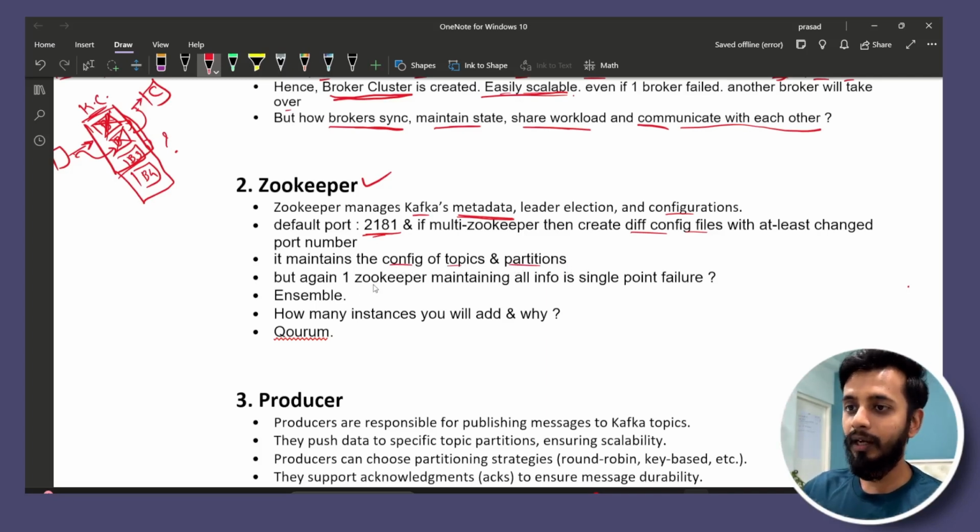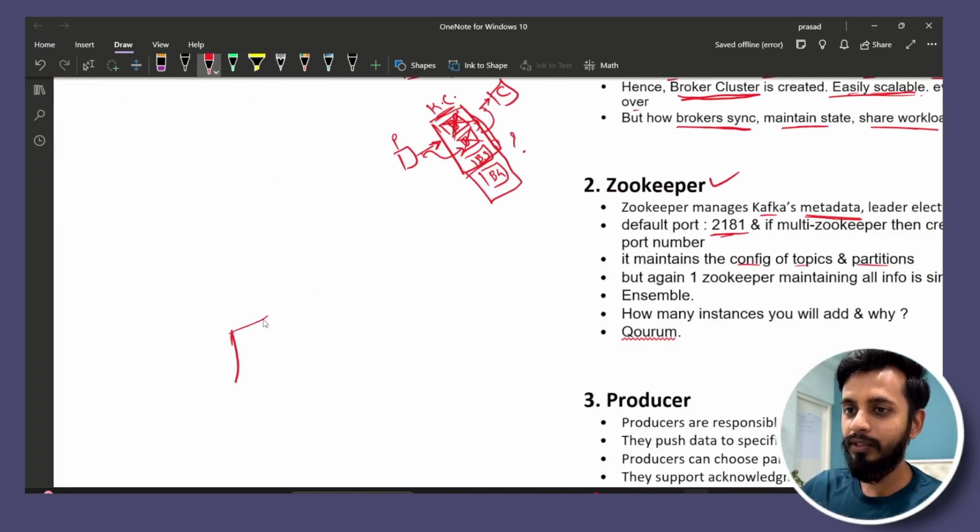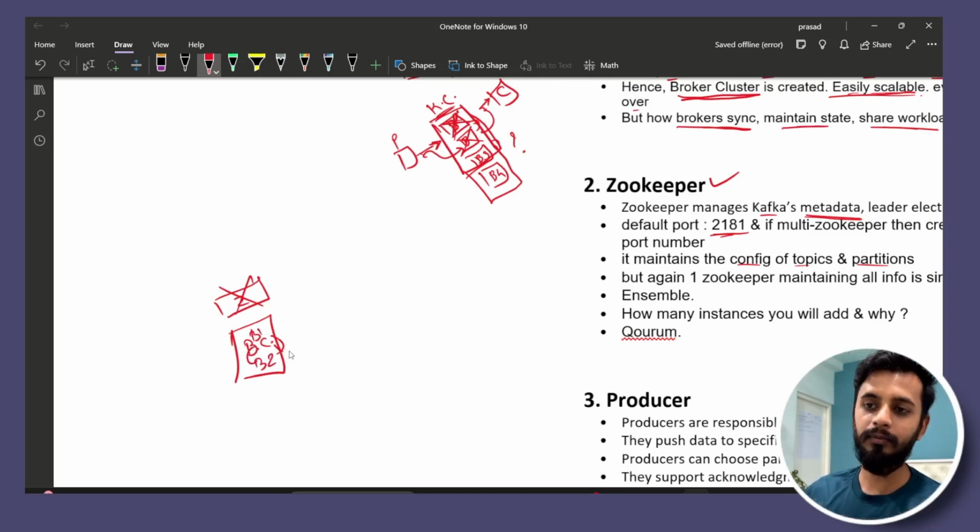But again, for example, let's say this is the broker cluster, and this is managed by Zookeeper. It is keeping all the states of this broker cluster. But what happens if this Zookeeper fails? Then brokers B1, B2 will not be able to communicate with each other, so in general the complete broker cluster fails. This is very risky. This is again a single point of failure, if you observe.